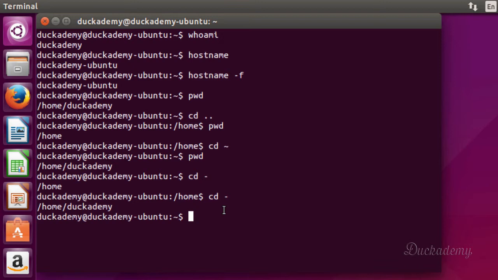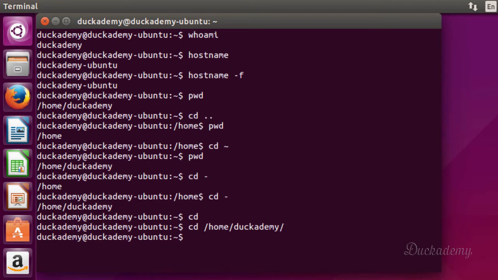To change to your home directory without entering the tilde sign, just simply type cd and press enter. That's so simple. And if you want to go to a specific directory, just specify the absolute path, like that: cd space /home/Duckademy and press enter. Okay, this is how you specify a specific directory.